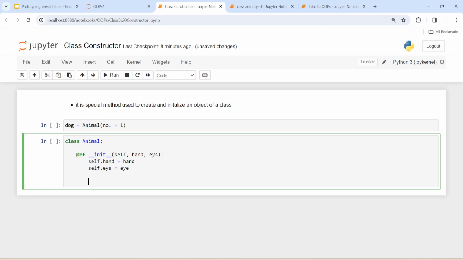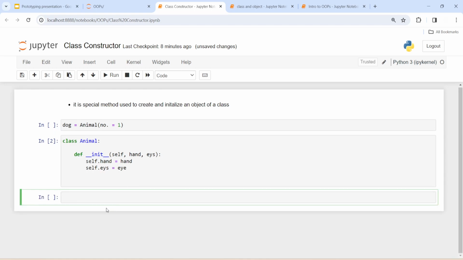So this is actually the class constructor. This is the special method to initialize a class to create an object. Now see, if I want to create an object using the animal class, like I am creating here an animal dog object, I write animal and just pass the number of hands. I am executing it for now.